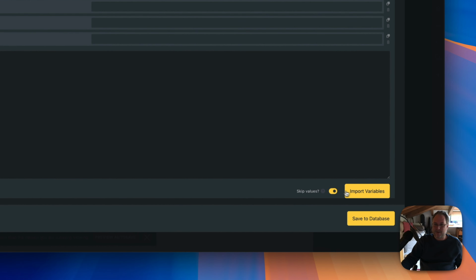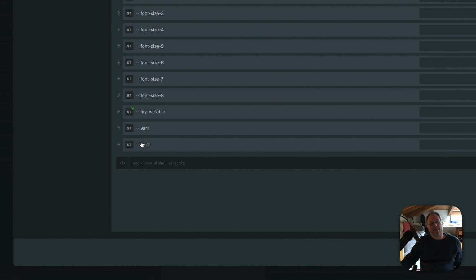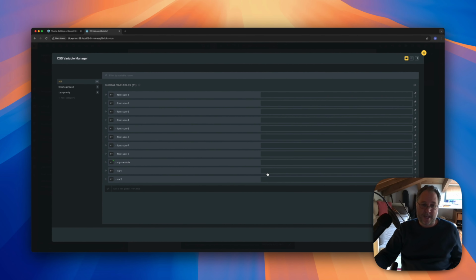Okay, skip values is set, import variables, and now we have our two variables declared, but you see that red and blue haven't been imported because if you are using this feature, it assumes that these variables are declared somewhere else, just like we did with my variable. So you can do the same thing that we did before, but just by importing the CSS variables. Okay. Enough for the variable manager.